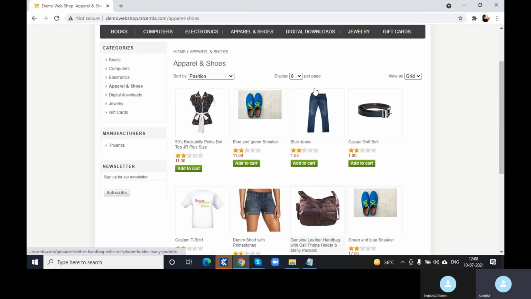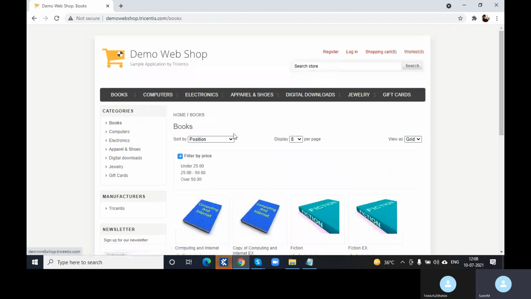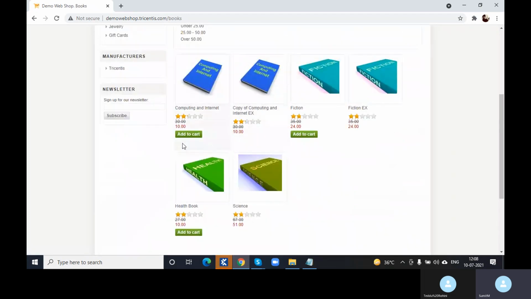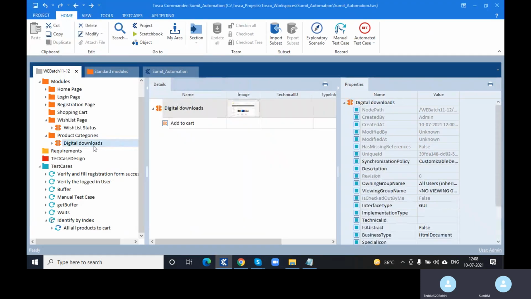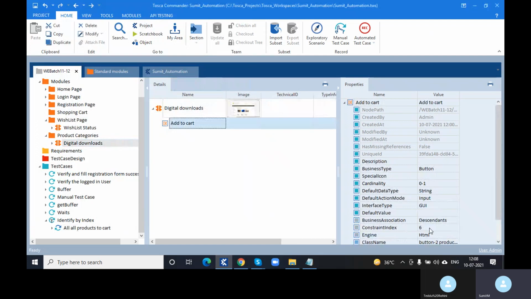Let's go to another page, the books, which has some with the add to cart and some without the add to cart button. So now you tell me which button you want to click. If it is the third add to cart, we will just give 3 here. So you will just go here and give the constraint index as 3.